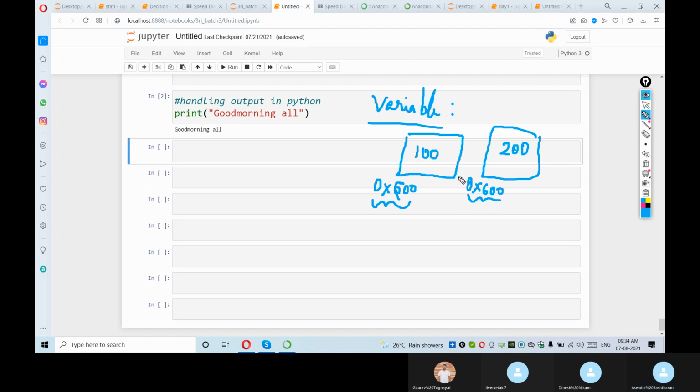So if I'm not using this variable concept, what is the means by which I can access 100? I have stored 100 to a part of my memory and 200 to another part. How can I retrieve these data from memory? From the memory address. I will have to refer to the address 0x500 to access 100, and 0x600 to access 200.